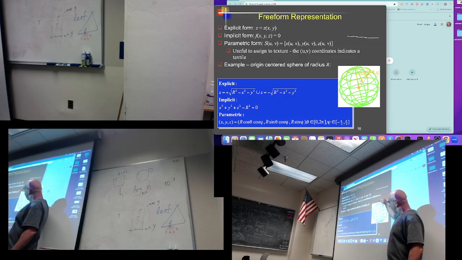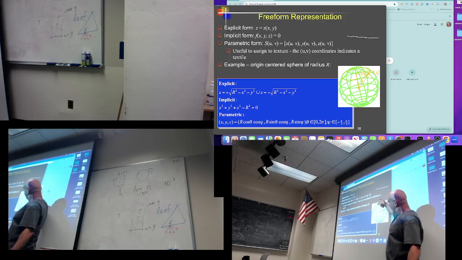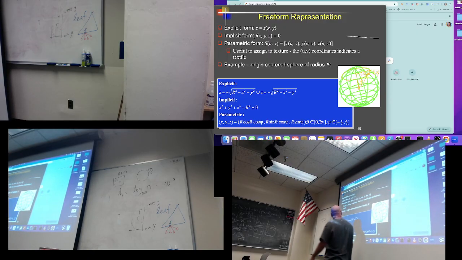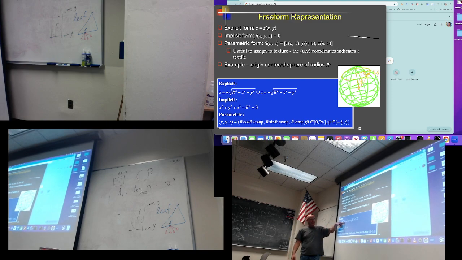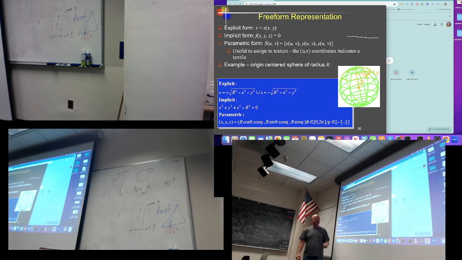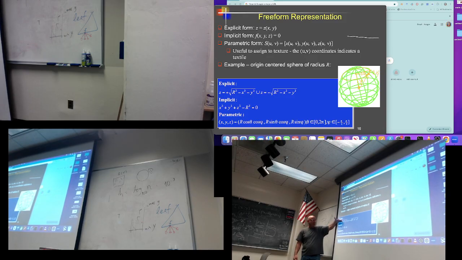I can specify half a sphere, like the half dome on the part, and then it would be something like z equals the square root of r squared minus x squared minus y squared. That would be one semisphere, the part above the xy plane, and the other part would be the minus. Not very convenient to work with, but convenient for other applications. That would be an explicit representation of this surface.